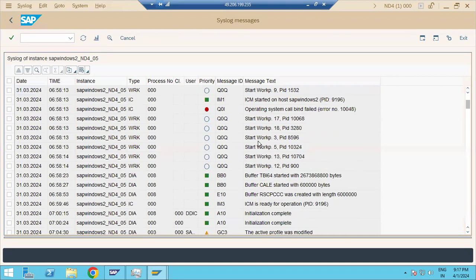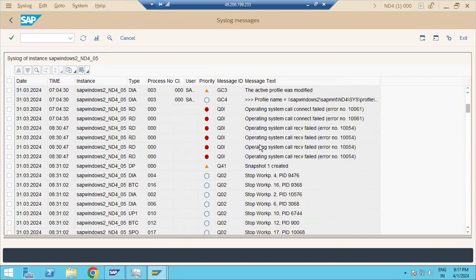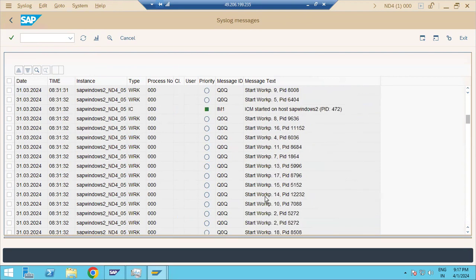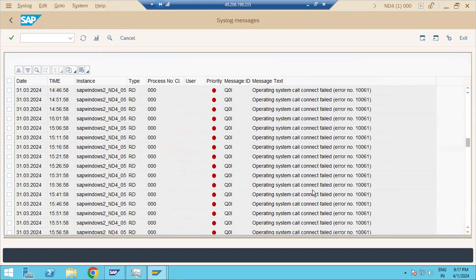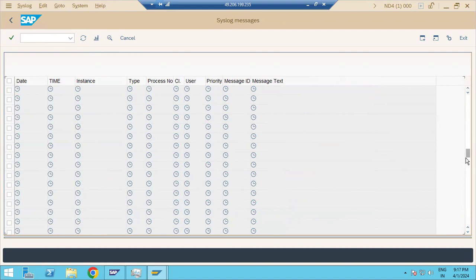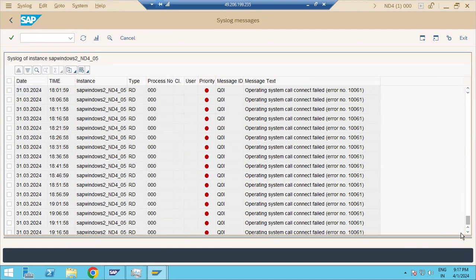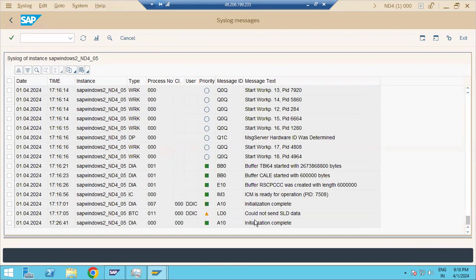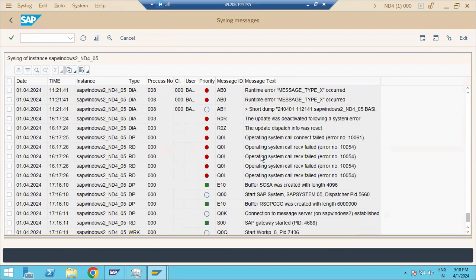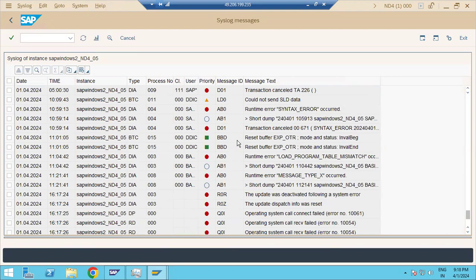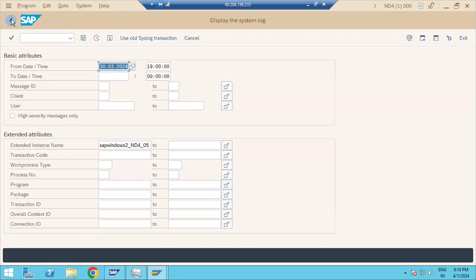Yesterday we practiced, then we stopped the work process, and all of that information is recorded here on the screen. Buffers could not send the data, and then we started the work process. All kinds of things are loading into the system here. That is called the work process, and this is the system log.